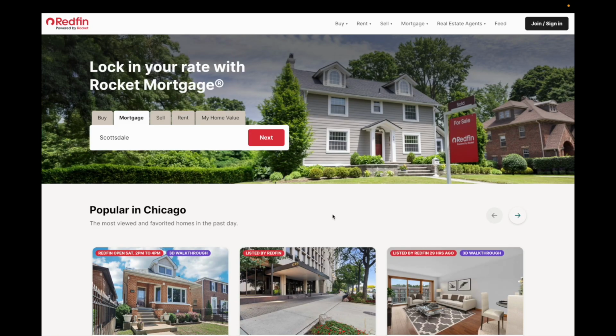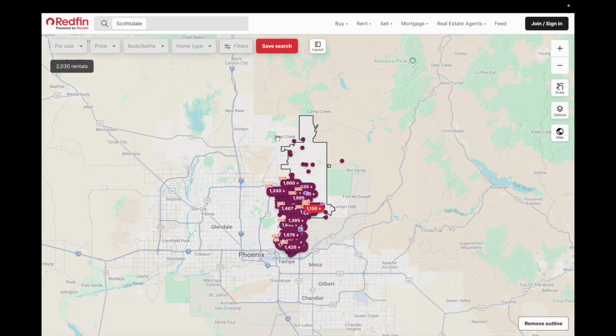So in this Redfin tutorial video, I'll be showing you guys how to find condos for rent here on Redfin. So once Redfin is opened up, I want you to go to the rent tab right here and then type in your location. I'll use Scottsdale in this video as an example.